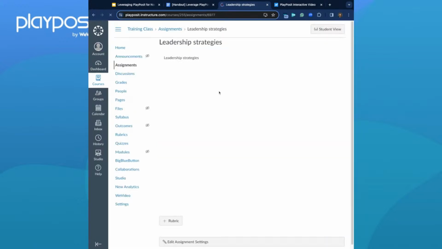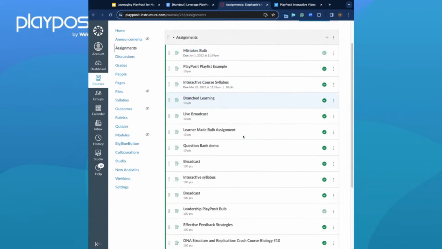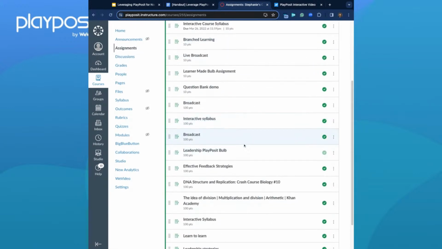Once they complete the bulb, then you as the instructor get to benefit from seeing all the data and analytics. Because I don't have data in this particular assignment, because we just assigned this, I'll show you a little sneak peek of another one that I have that does have a little bit of data associated.